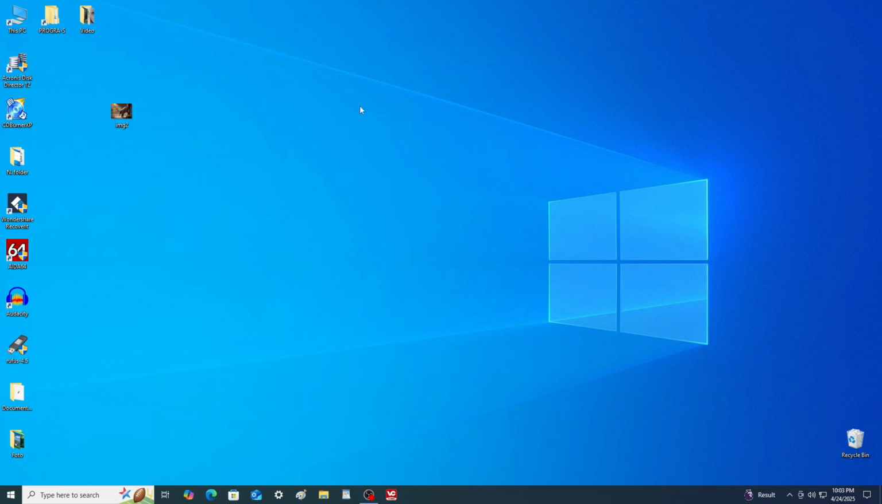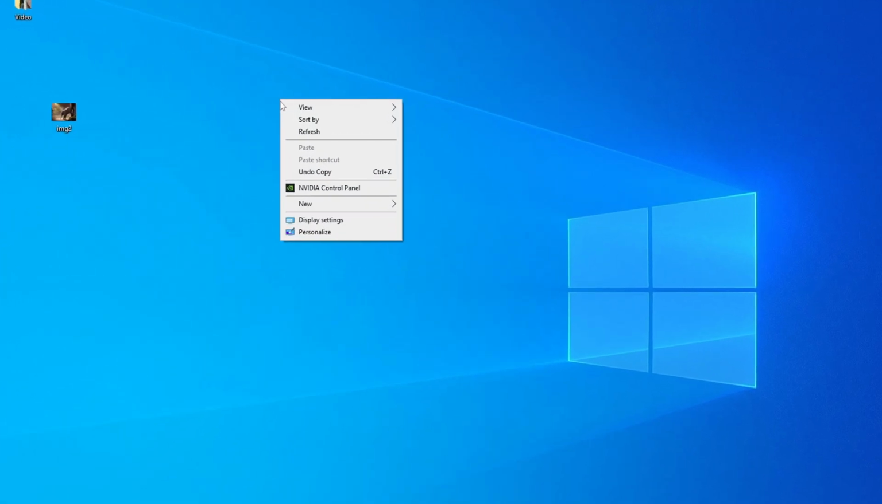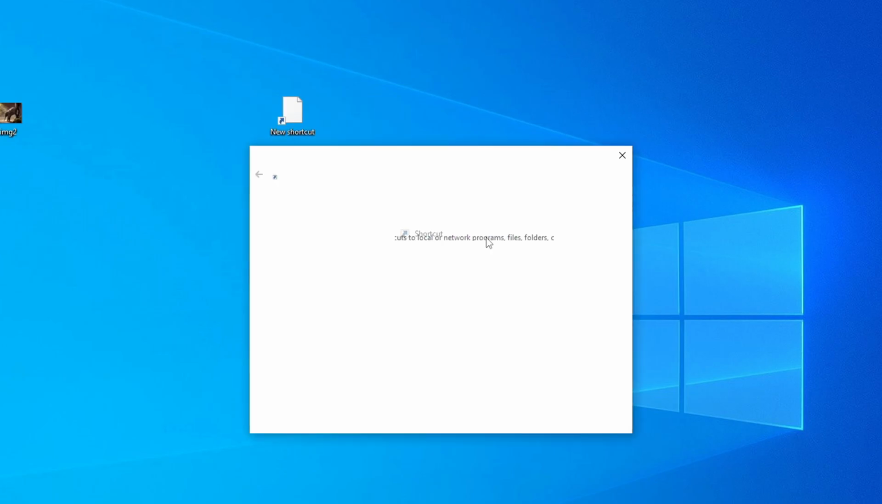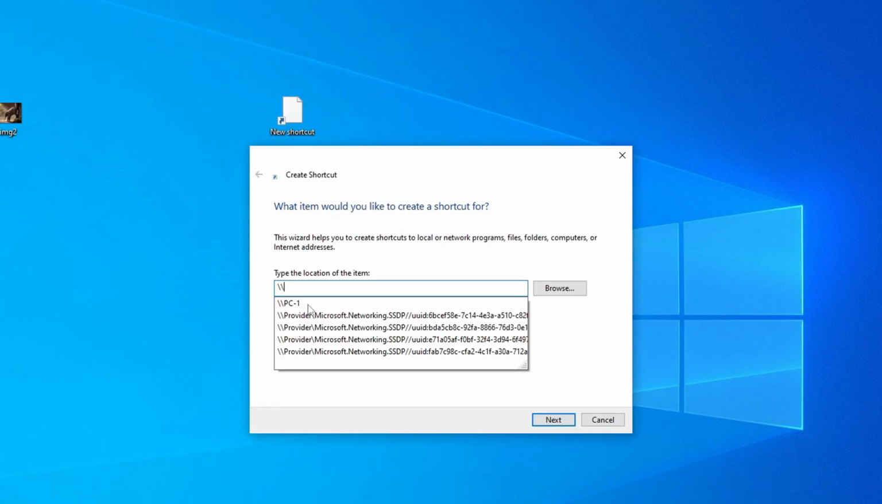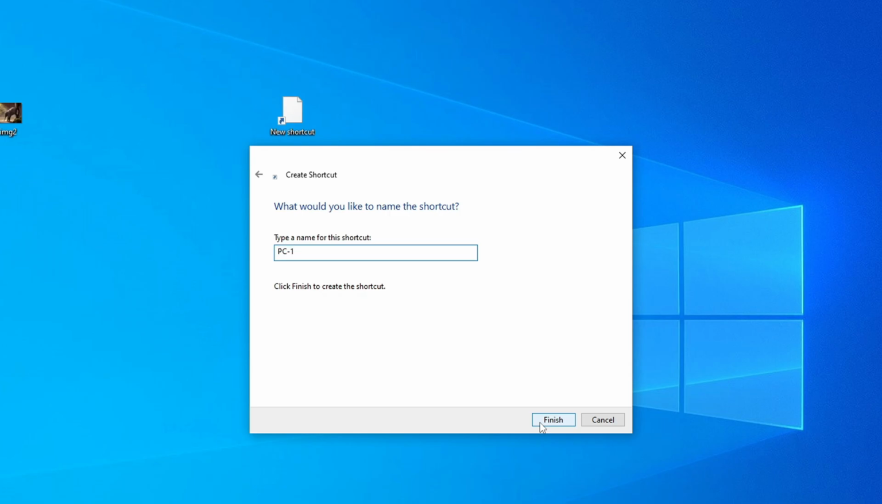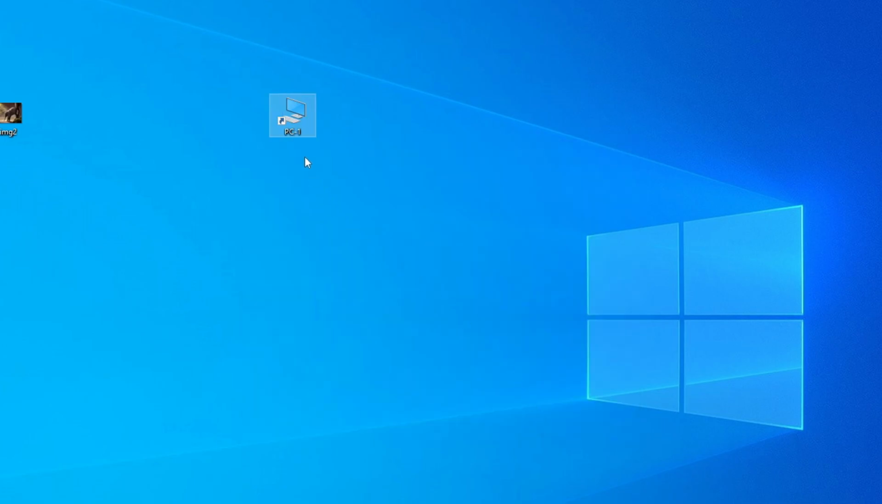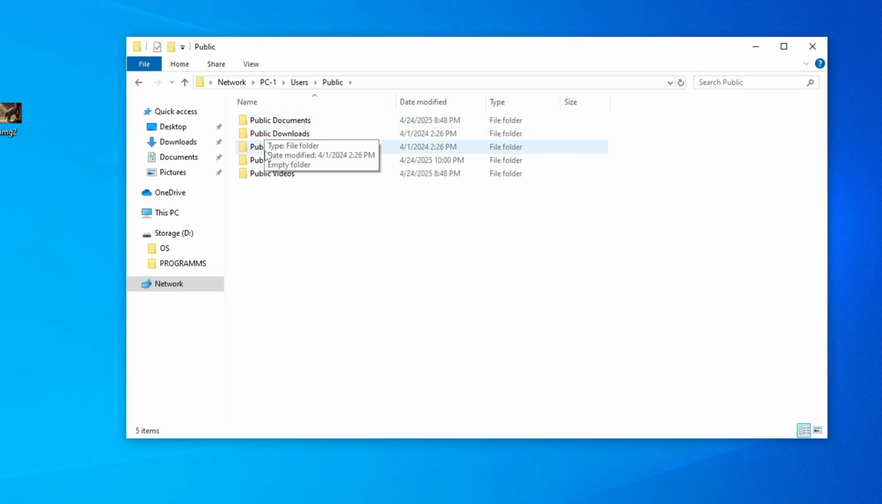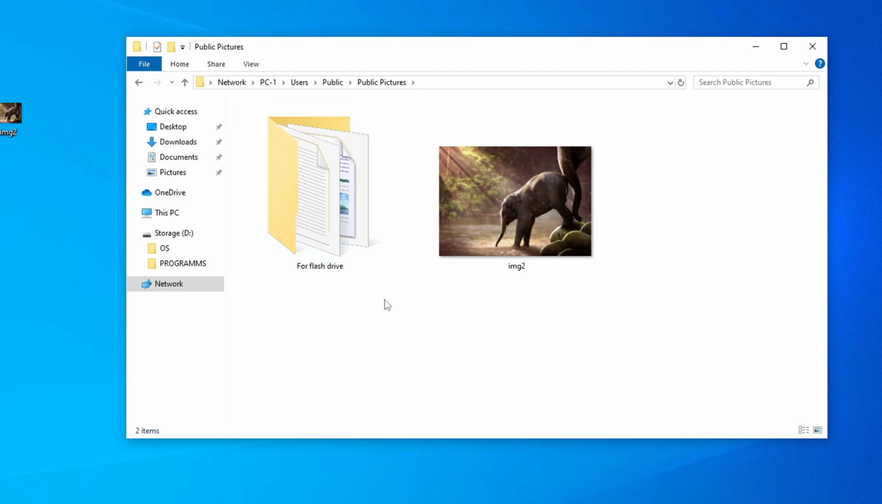Now let's look at the second method. Right-click on the desktop and select Create Shortcut. In this window, also write \\PC1. Next. Finish. A shortcut for PC1 has appeared on the desktop. Double-click on it. And the network window with all shared folders for transferring files on the local network will open again.